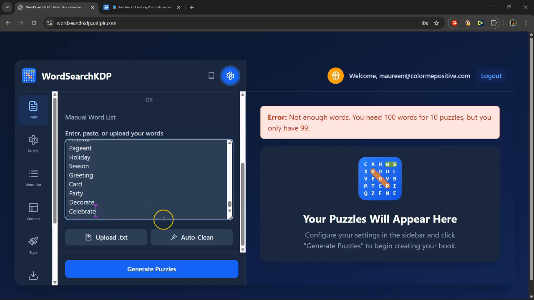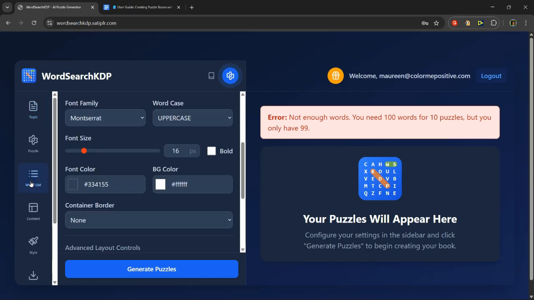Let's see, what can we add? I want to duplicate it because that might cause problems. So let's put, I don't know, put buttons. Okay, now let's go back to where we were.